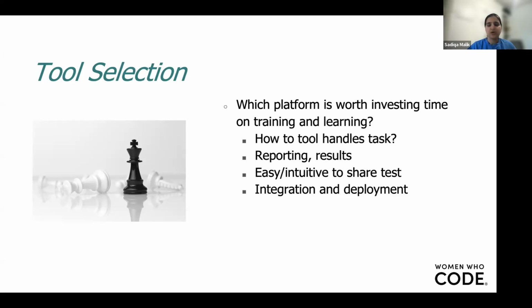Is that tool going to work for your product, your application that is under test? How is the tool handling the reporting and results? Does it have an inbuilt reporting tool, or do you have the capability of integrating it with a third party tool? So you need to look into those things.